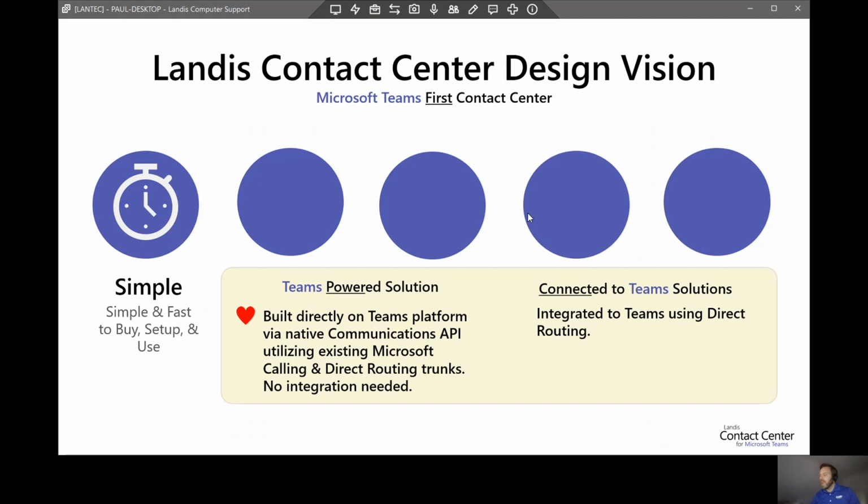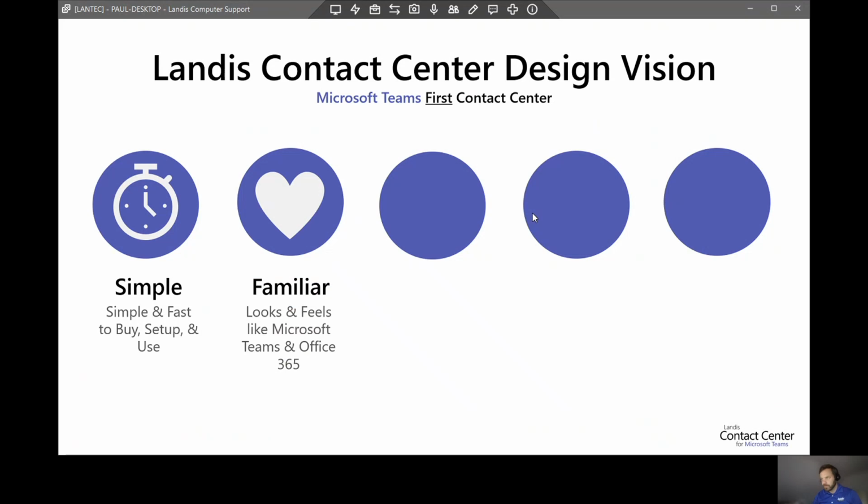We're built on top of Microsoft, as opposed to perhaps some connected solutions that may be out there in the marketplace that rely on routing calls to an external service to achieve contact center functionality and then back into the Teams environment. That type of architecture requires a lot more setup time, a little bit more complex, and there's a few more pieces in the chain. Whereas if we can just build this right inside of Teams, it simplifies the whole process. So simple is a major focus for us.